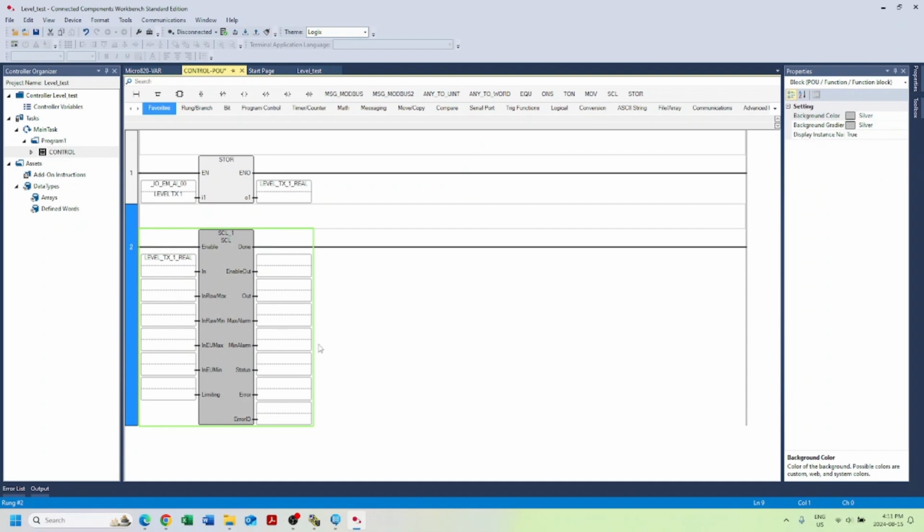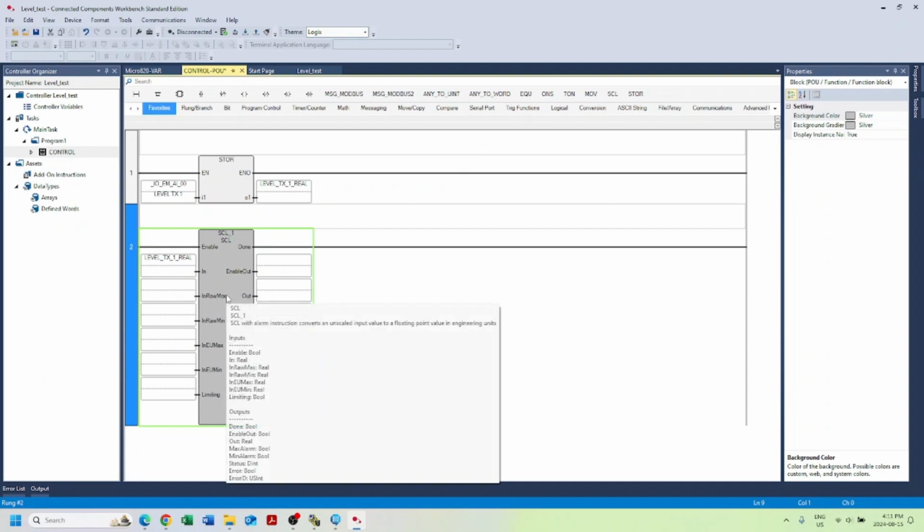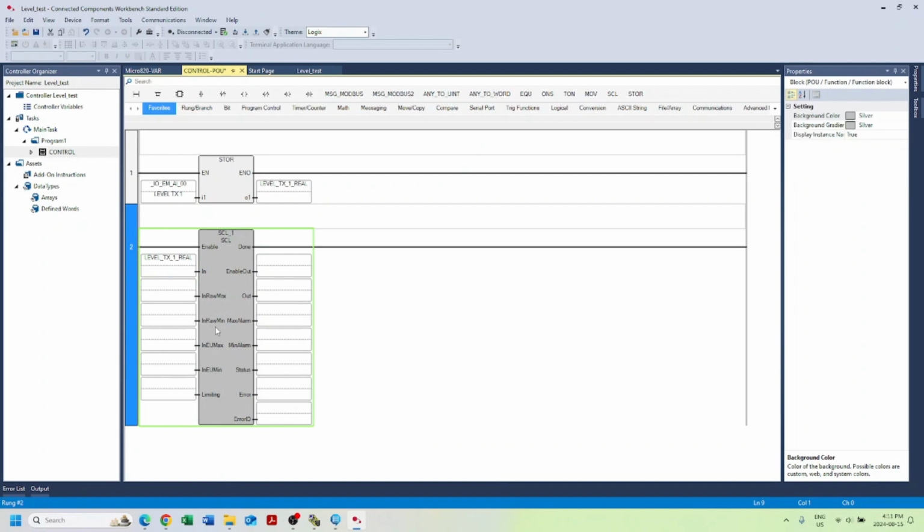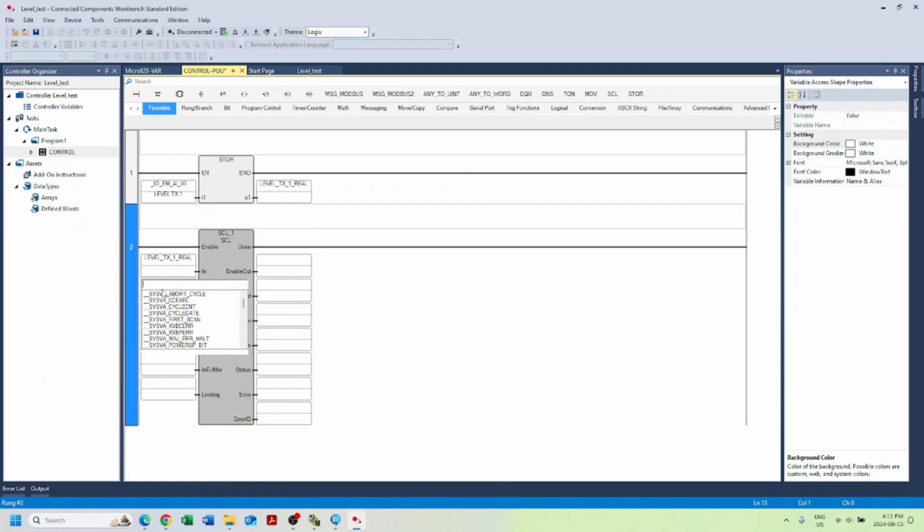Okay, so this wants a real number, which means you're going to add a decimal place to it if you're going to put a real variable in there. And my input raw max is going to be around 2000. Okay, and my input raw min is going to be around 400. And we can work on that scaling later. You can make these HMI configurable. You basically store a variable from the HMI in there, so if your scaling is off, you can adjust it, but we'll get to that in future lessons.